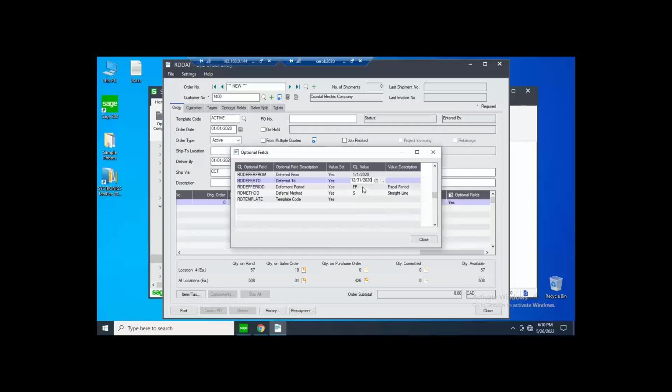Then by default, the value for the deferment period came as fiscal period, and the method of deferral is straight line. I don't change it, and I will leave the template 1 blank. I will touch on this subject later. The values of these 4 optional fields are required for the application to process this transaction when it reaches the general ledger.